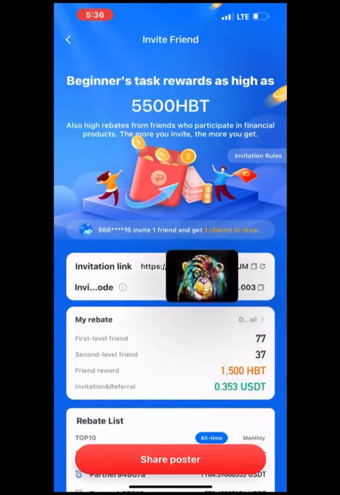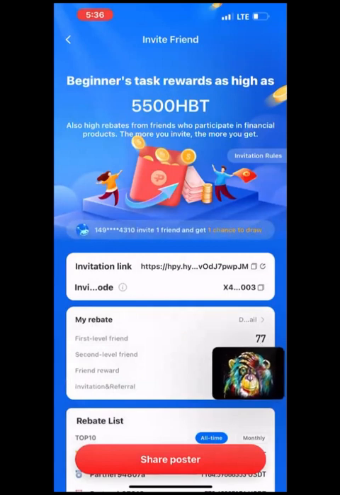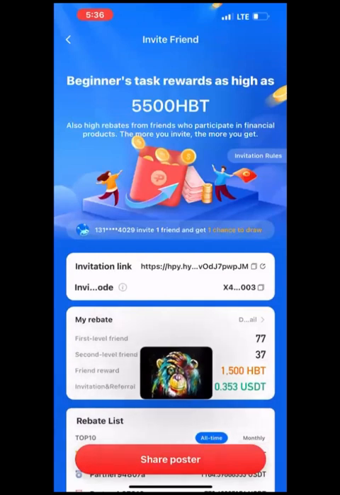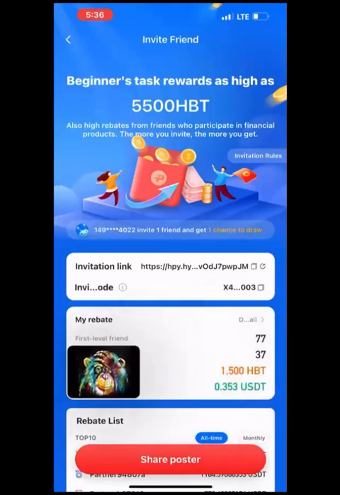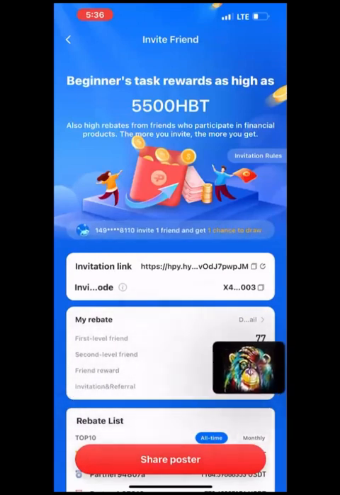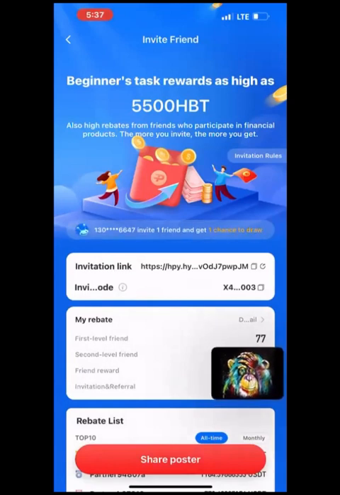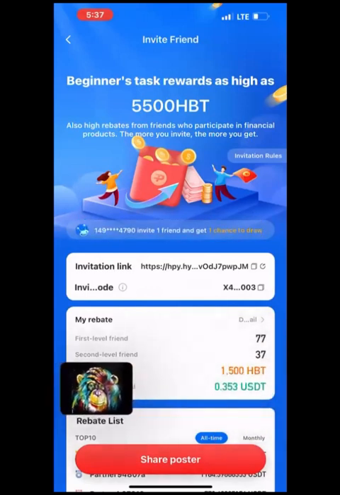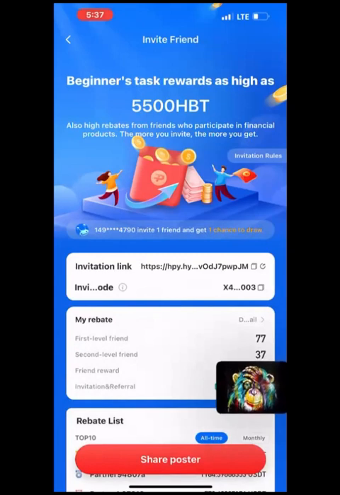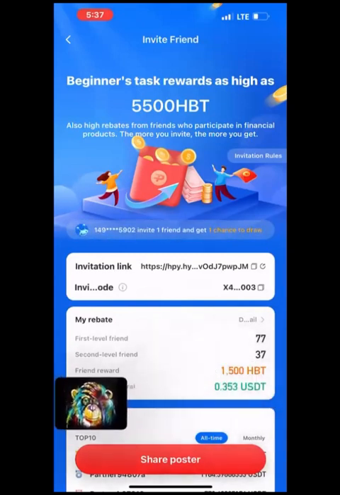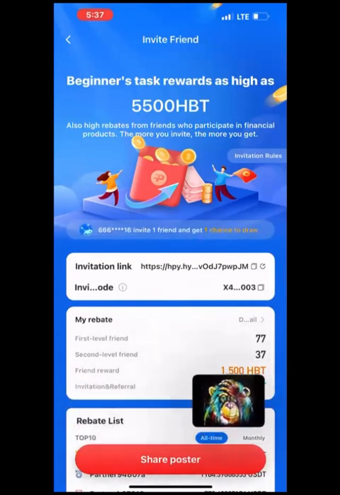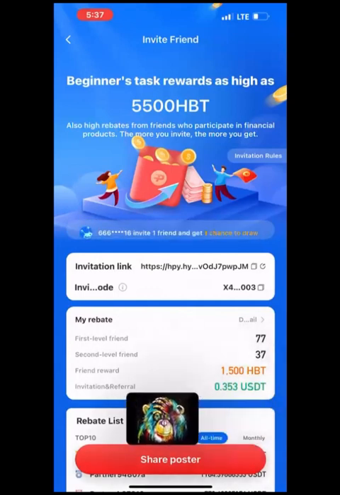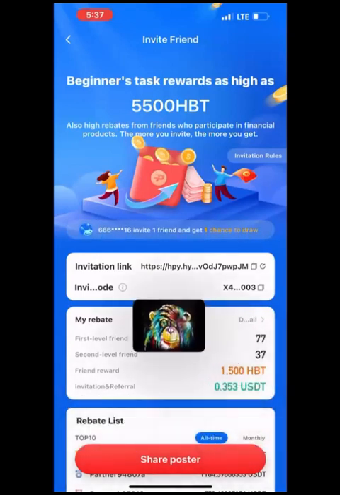Here it'll tell you how many friends you've got. I've got 77. The more people you have, the more you'll get up into the levels. They do have V1, V2, V3, V4, and V5 levels. Your second level friends will also show up here. And then your friends rewards and your USDT rewards will show up here.